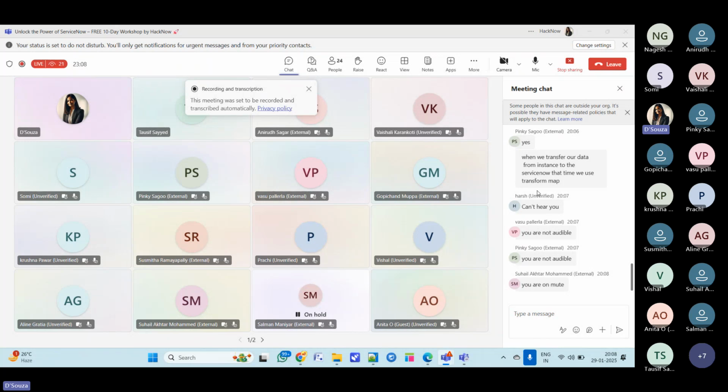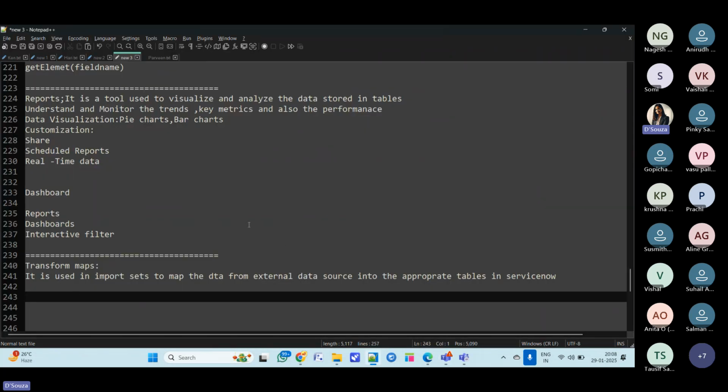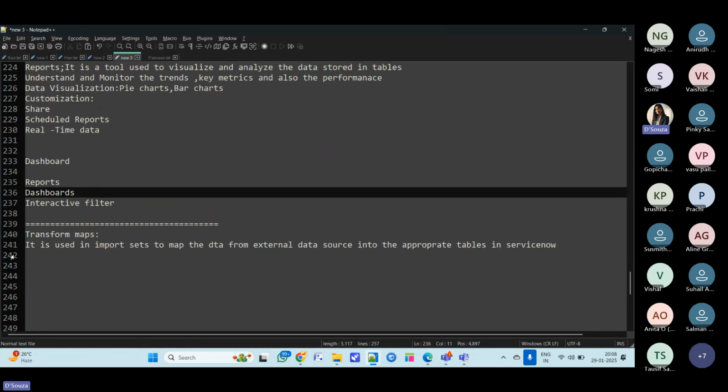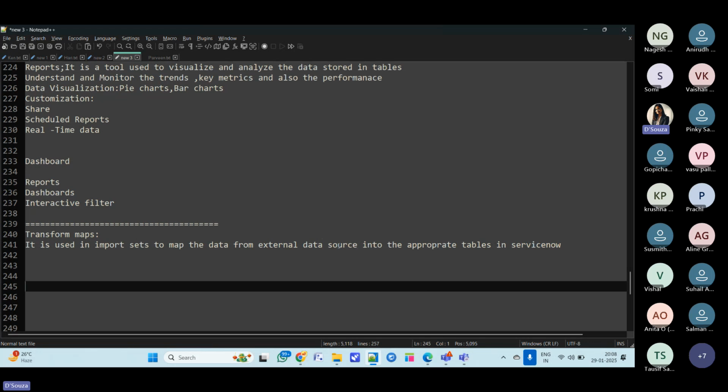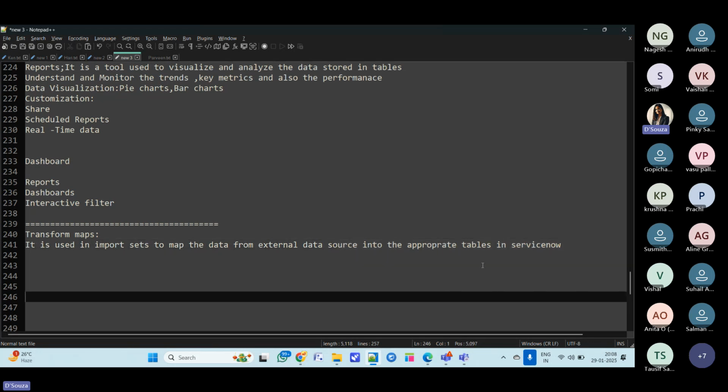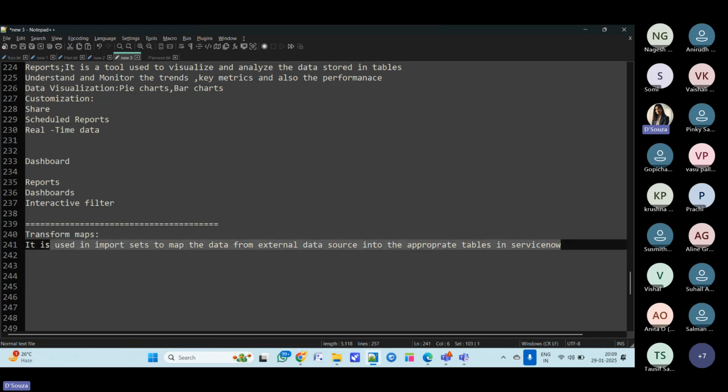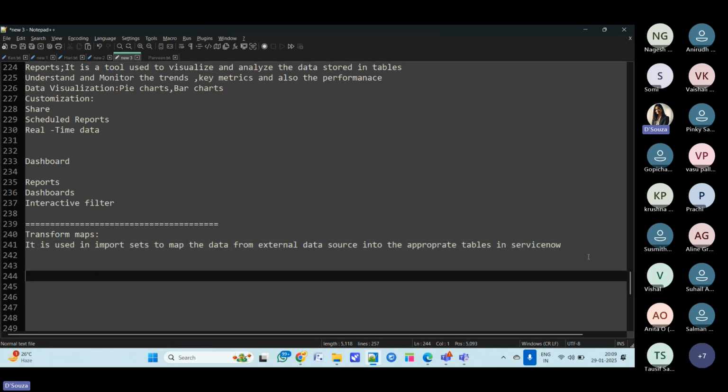Okay, so actually, let me reiterate. A transform map is used in import sets to map the data from an external data source into the appropriate tables in ServiceNow. So this is the definition, but let me tell you in a simplified way. Say, for example, we have 100 users who are onboarded to the organization, and I want those 100 users to be created in ServiceNow.